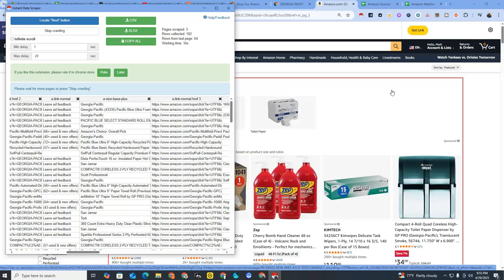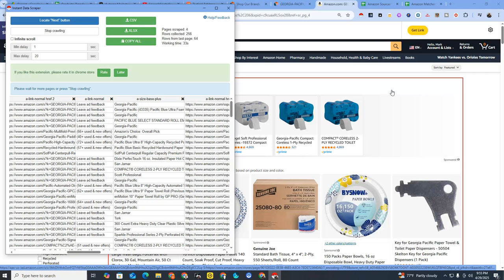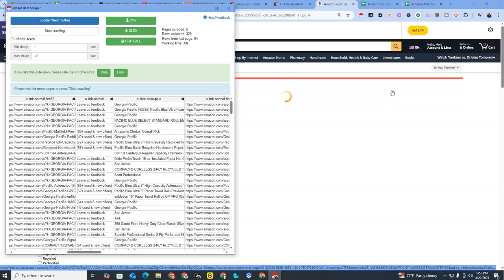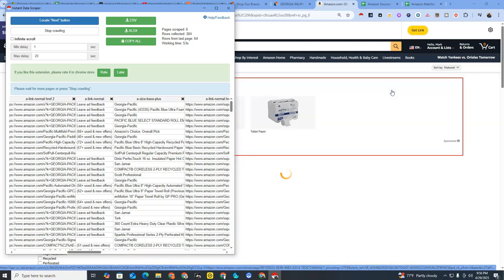Just wait for that to pull through. Third page. All right, just got to give it a moment. The fourth page. And fifth page. And let's see. Page. Let's wait for page 6.